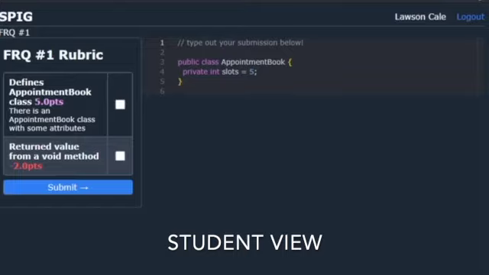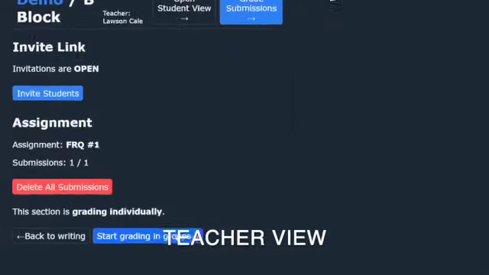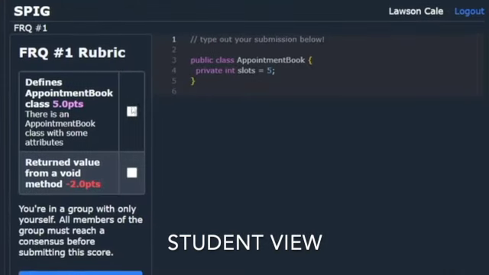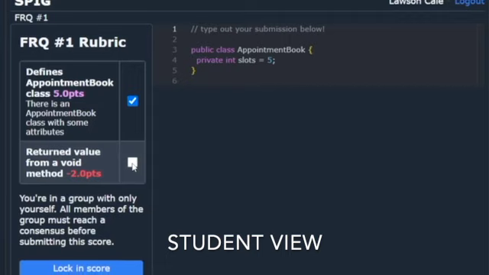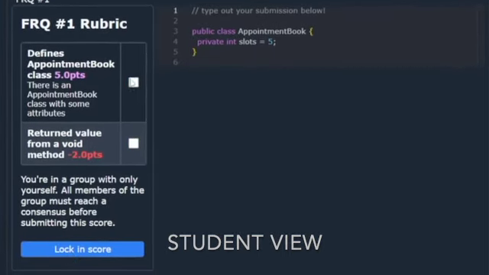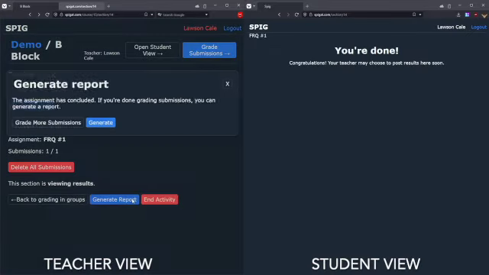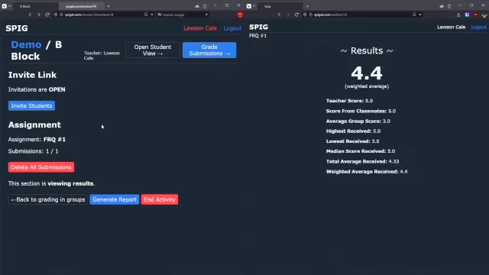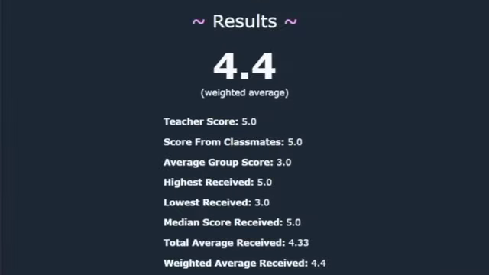When grading starts, students will be able to see one of their peers' submissions along with the rubric on the left. After grading individually, the teacher can then move on to group grading, where students must come to a consensus about what grade to give, which enhances everyone's understanding and is part of what makes SPIG unique. With all this completed, all that's left to do is to calculate and display analytics and grades for each submission. Grades are calculated using three main weighted averages and are automatically displayed.